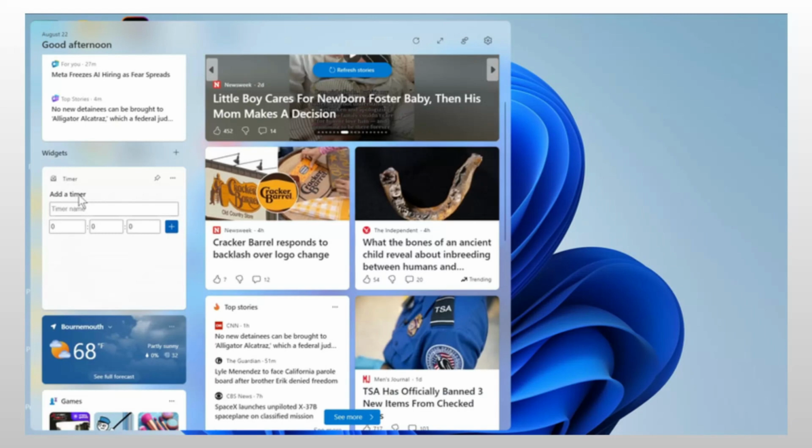Now once you have added the timer widget, as you can see on the left, you will see a timer widget. We can name the timer and set the time that you want and click on plus. Now this was the first example.